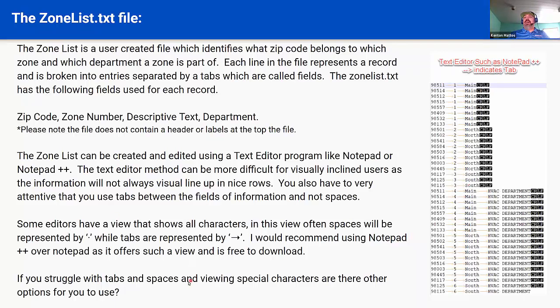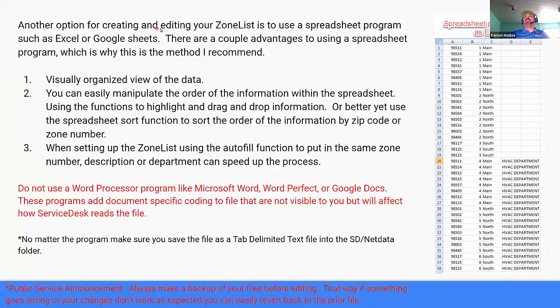If you struggle with tabs and spaces and viewing special characters, there are other options for you to use. Another option is to create and edit your zone list file using a spreadsheet program such as Excel or Google Sheets. There are a couple of advantages to using a spreadsheet program, which is why this is the method that I do recommend. The information is visually organized. We can see here in my example on the right-hand side, the spreadsheet program.